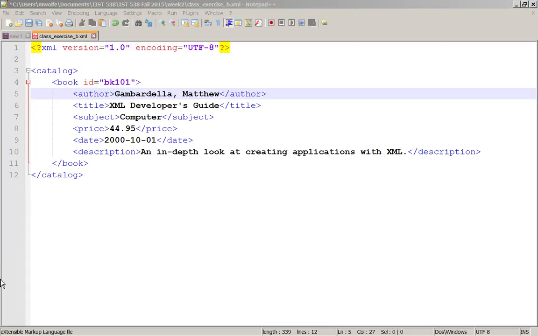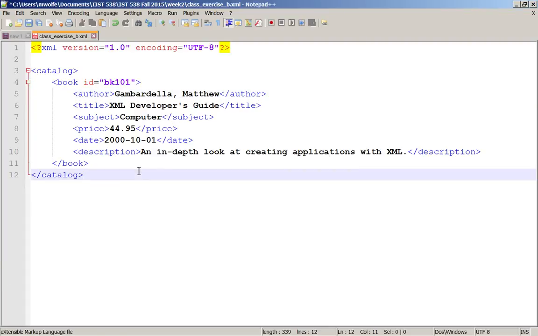Let's talk about parsers just for a minute. The parser is what reads the XML document.